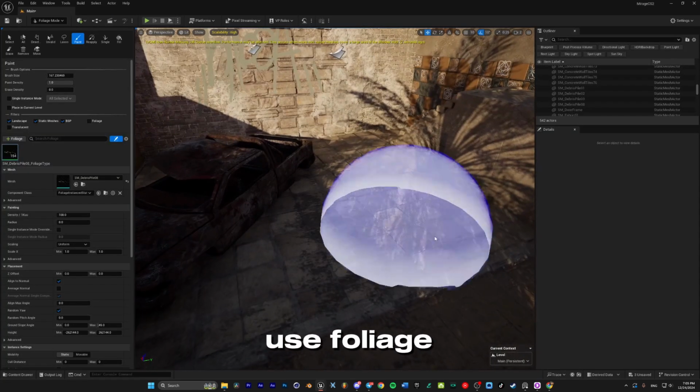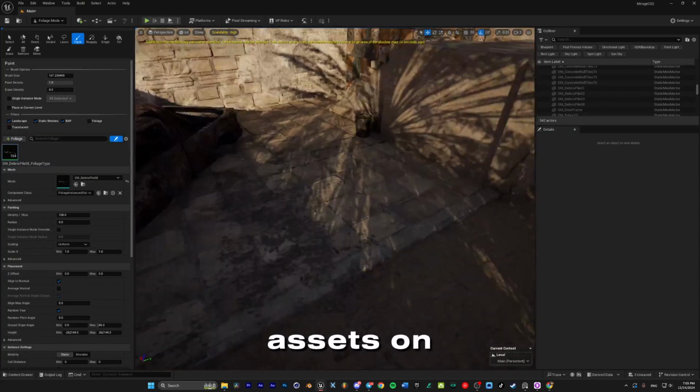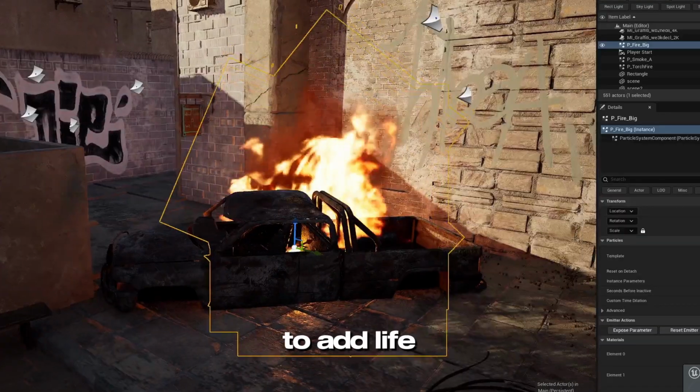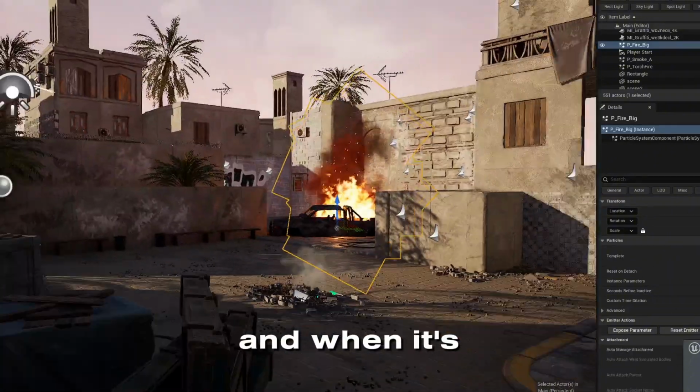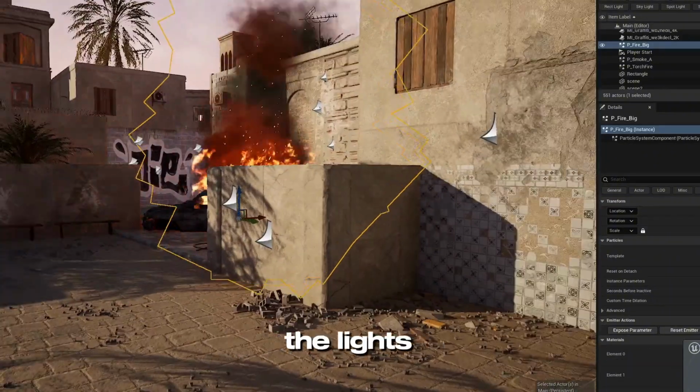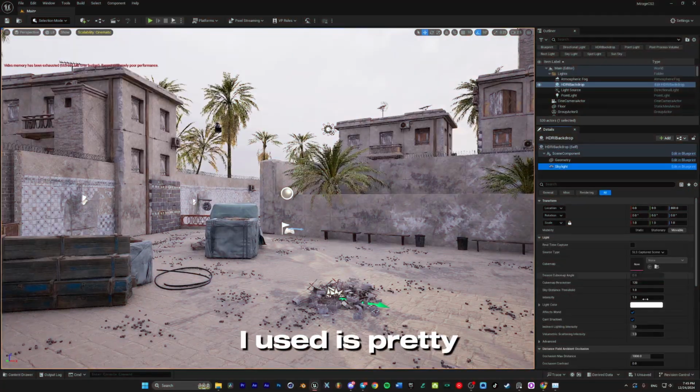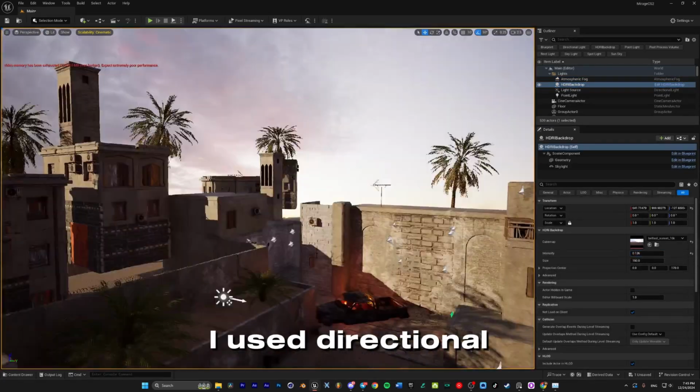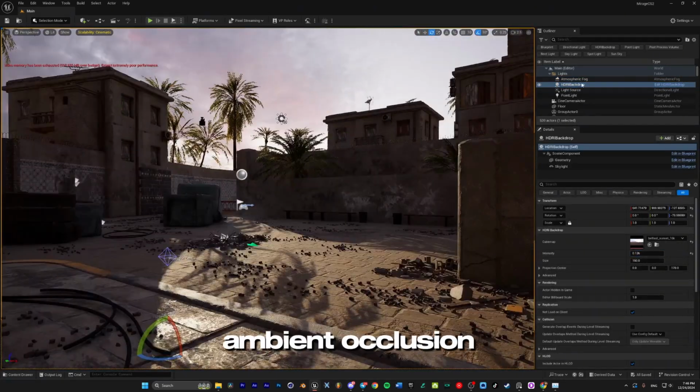Next I'm also gonna use foliage mode to put some small assets on the floor and get some blueprints to add life to the scene. And when it's ready, we can finally start working on the lights. The lighting setup that I used is pretty basic. I used directional light as a sun and added HDRI.